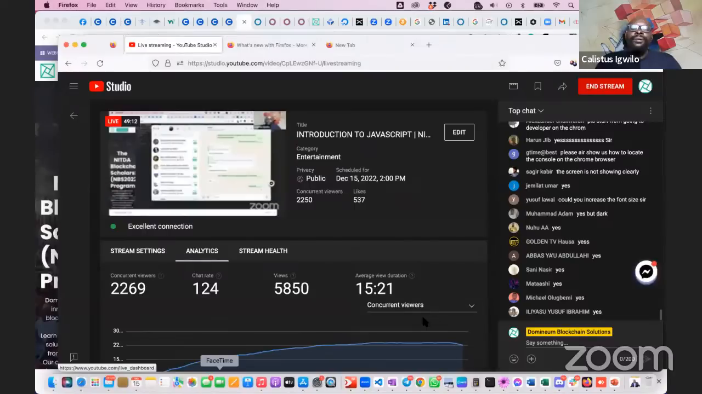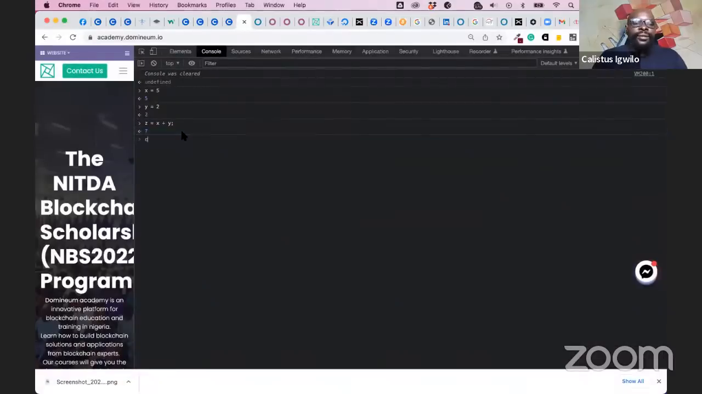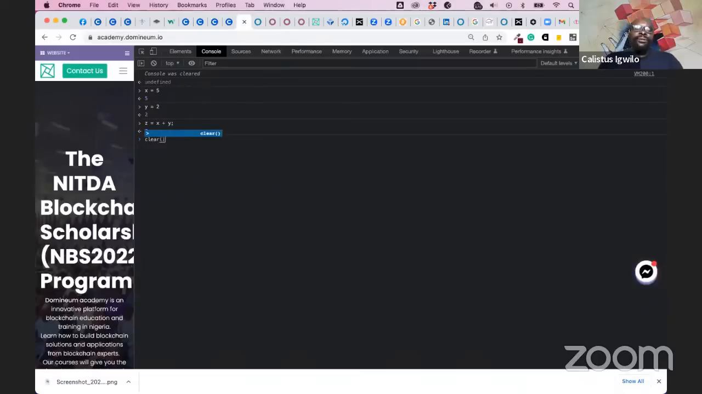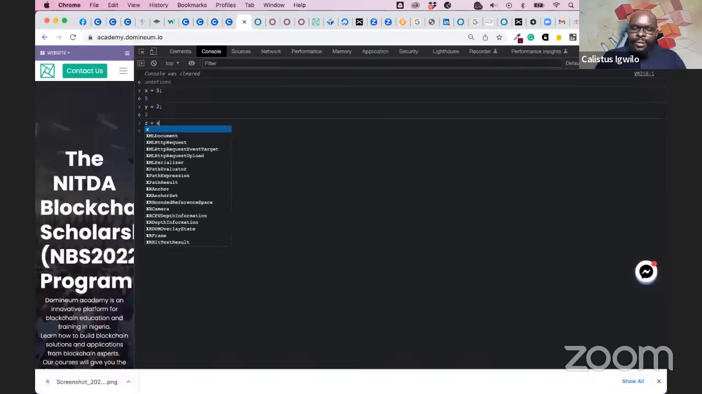So, okay. So let me start all over again. I want to clear the screen. I just clear with the opening and closing bracket, just to show that it's a function. It's all cleared up now. So let's start again. I said that I want to declare a variable x equals 5 and y equals 2. And I said z equals x plus y.